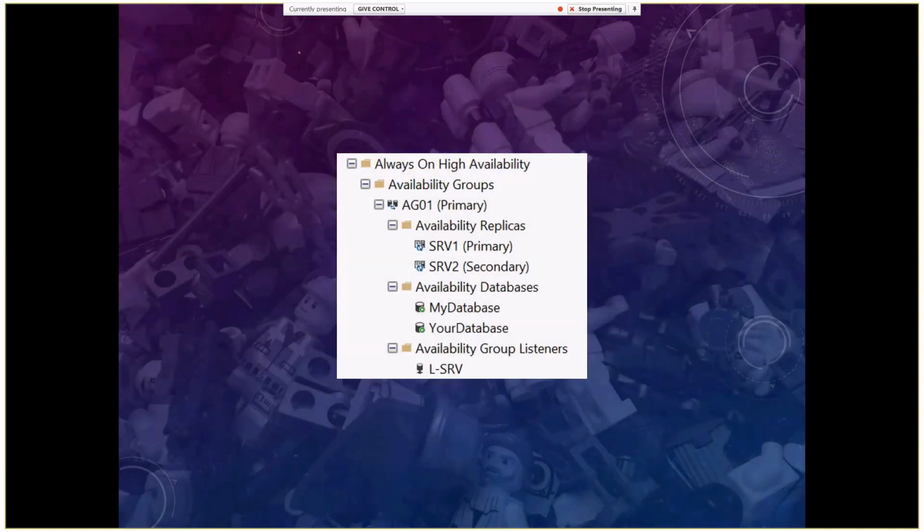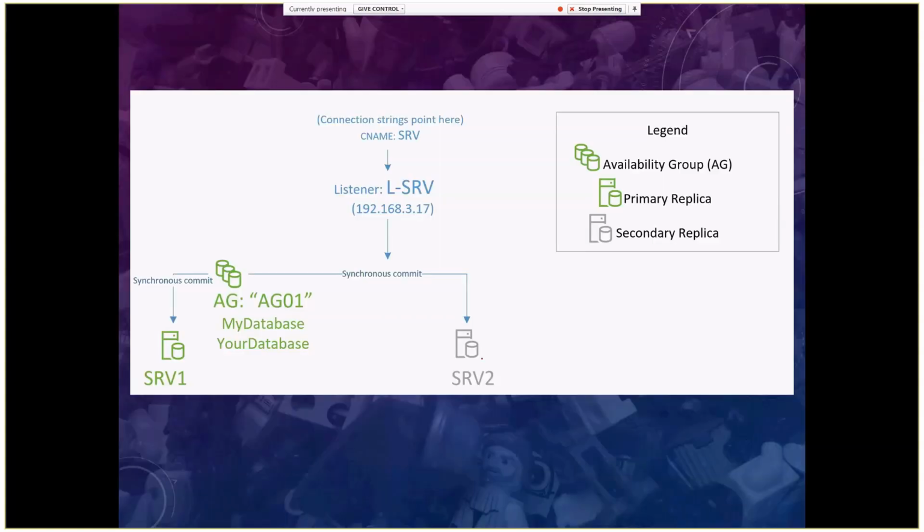Now, when you look in Management Studio, it looks a little bit like this, where you've got your primary and your secondary and the databases and the listener. So it looks a little bit different there, but this is all the same thing. I just want to make sure that people understand exactly what it is we're building tonight.